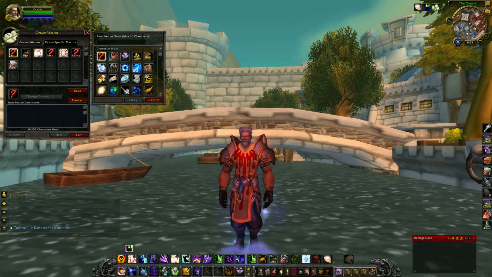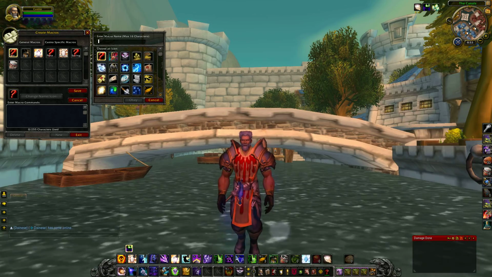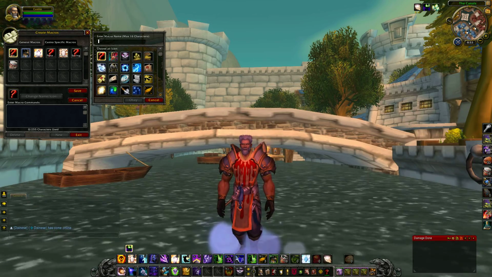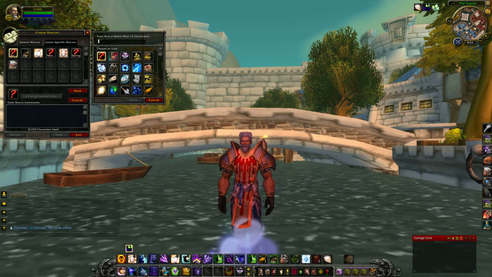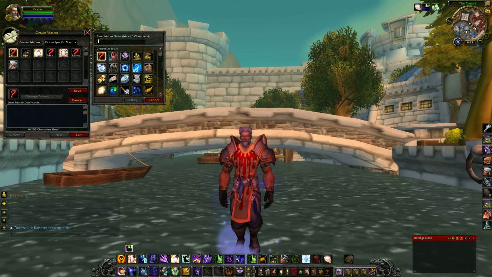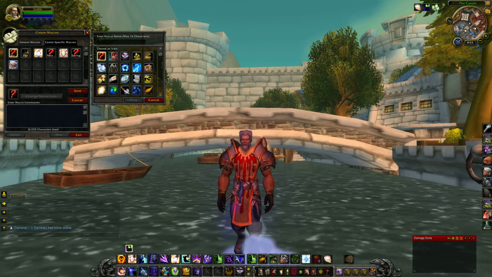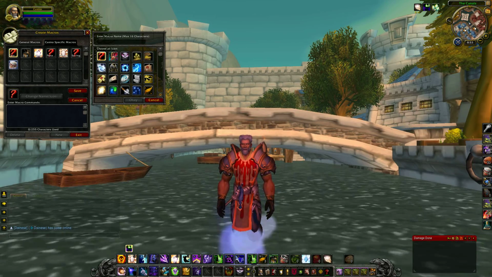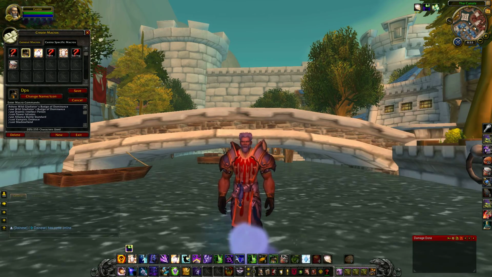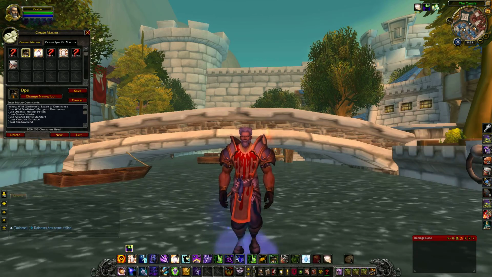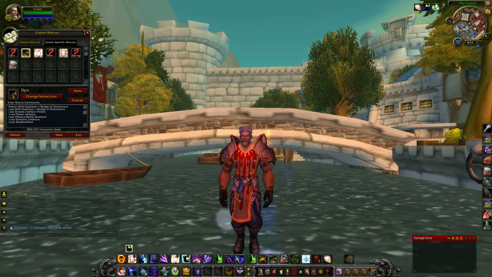Okay, now I'm gonna go ahead and remake my DPS macro for my Shadow Priest just to give you guys an idea. It's pretty lengthy, and I think in doing so I'll be able to cover most of the basics on how to make a macro, and I'll also kill two birds with one stone. You guys can see me make my Shadow Priest macro.